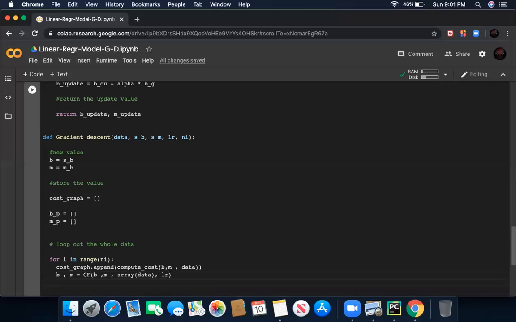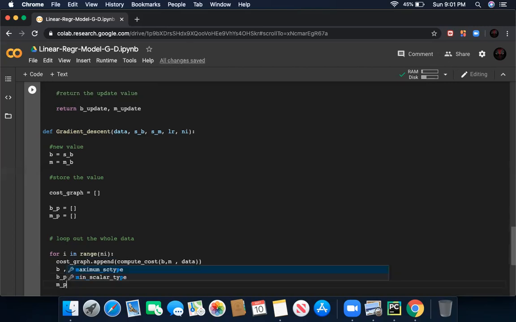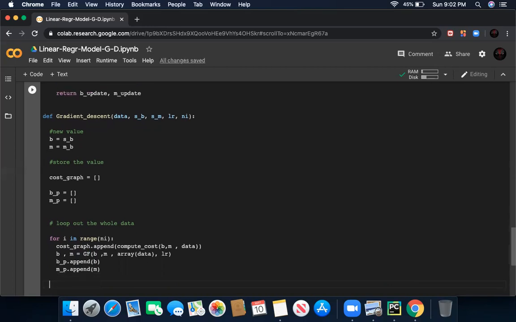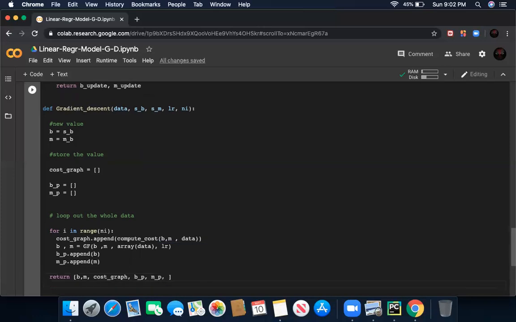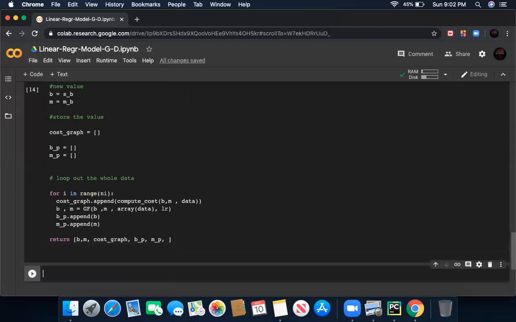Now find out the progress. So it's b underscore p dot append of b, and m underscore p dot append of m. Now I'm going to return the values. So it's return b comma m comma cost underscore graph comma b progress, b underscore p, comma m underscore p. That's it. So I'm going to run this function. Let's see. Okay, we are good to go.